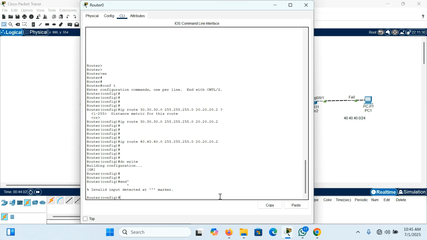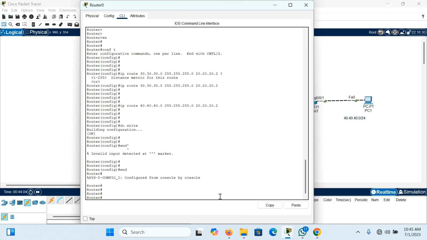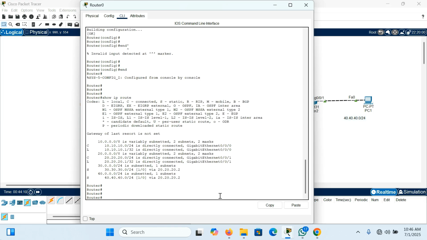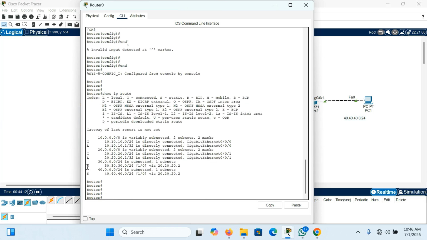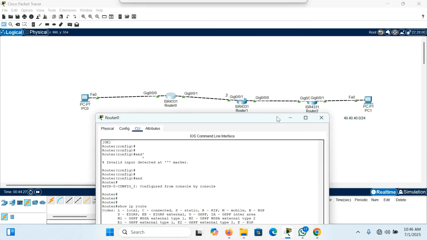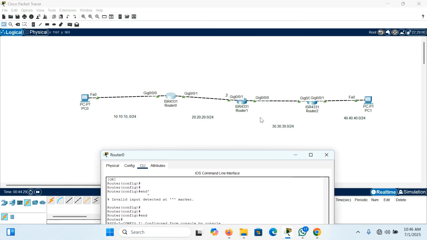So save, we do write, and show ip route to view the routing table. As you can see, it's static: 30.30.30.0 via 20.20.20.2, 40.40.40.0 via 20.20.20.2.